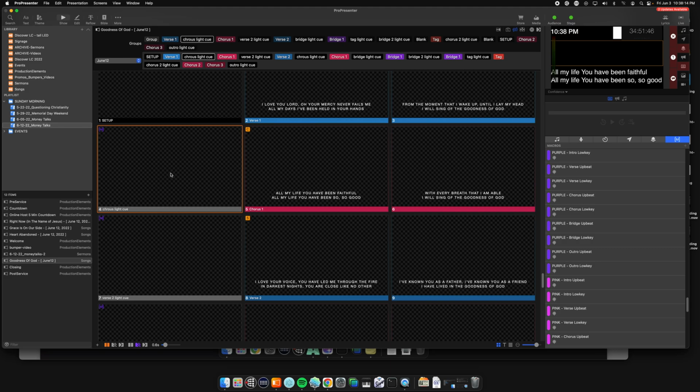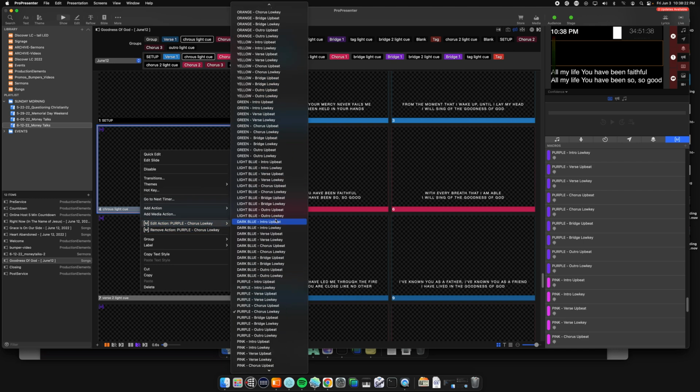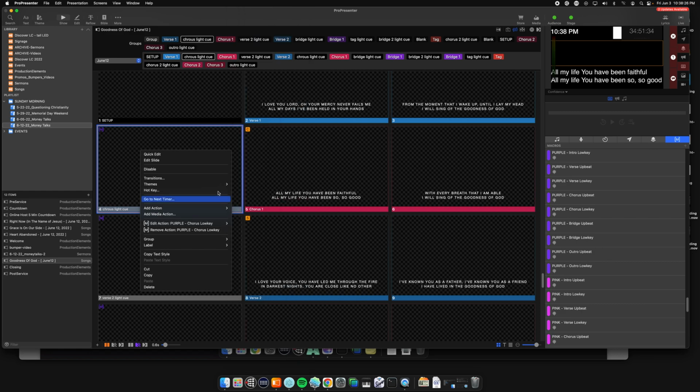And then if you ever don't like one, you don't have to start over. You can just right click, like if we don't want this, edit that action where it says purple chorus low key. And now we can select any of these macros that you also find over here. And that's how easy it is.